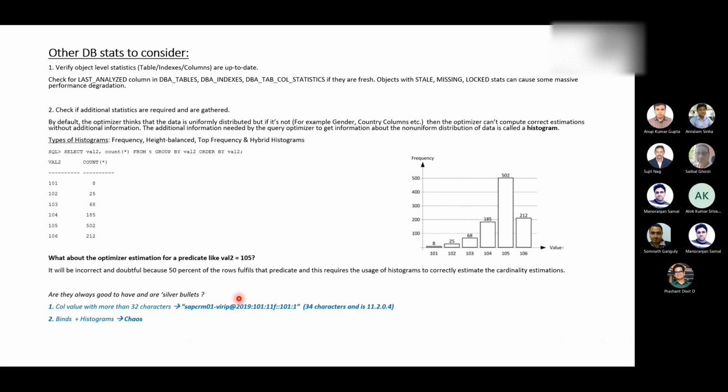Again, I will not go into a deep dive analysis, because I have the PDF of the entire analysis that I did at that time, so I can share that with you. Using that, you will be able to understand what exactly was there in the 10053 trace and why, if the column value is greater than 32 characters, it didn't consider the histograms.